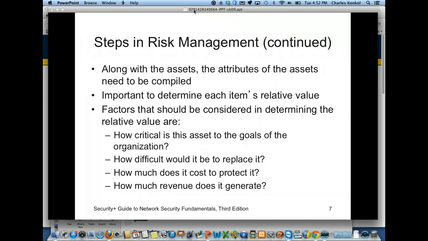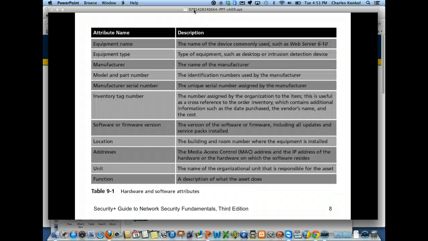And so revenue from an IT perspective, again, it's a little harder, but revenue for sales, not so much. But everything's going to make some type of revenue, whether directly or indirectly. So on the attribute and description, I'll just highlight a few of these. You need like the manufacturer name, equipment type, model number, serial number, tag number, what type of firmware it has currently, where it's located in the building, the MAC address, the organizational unit it's found in, and what function it serves. And you can have more attributes than that.